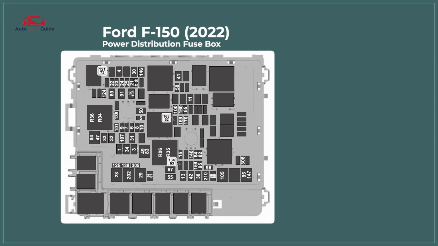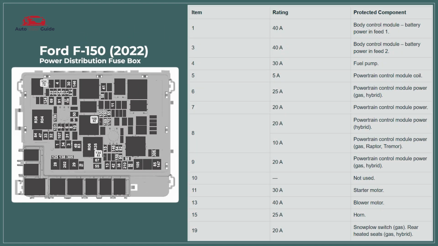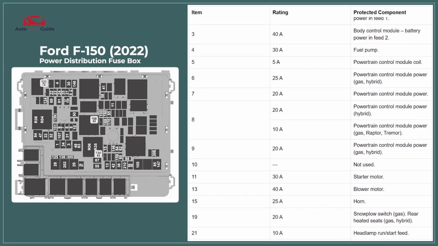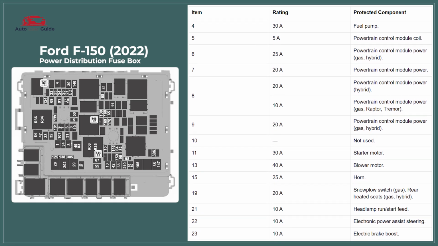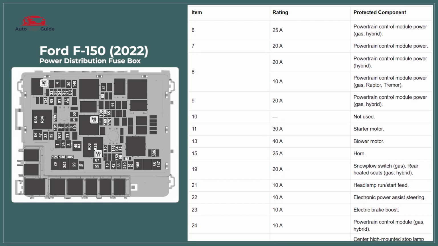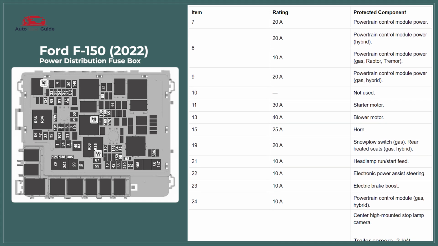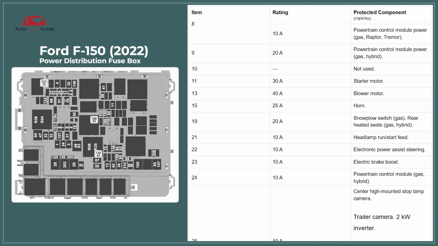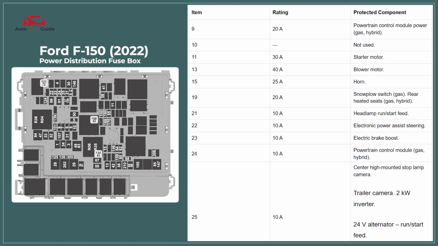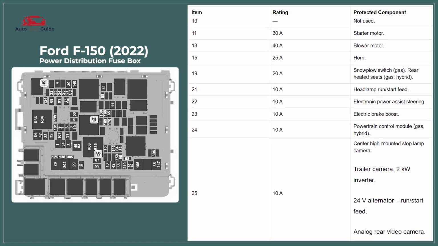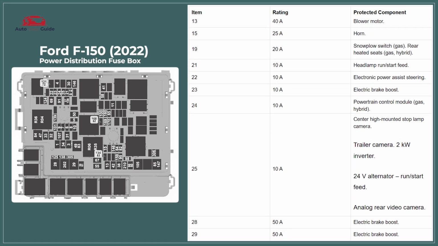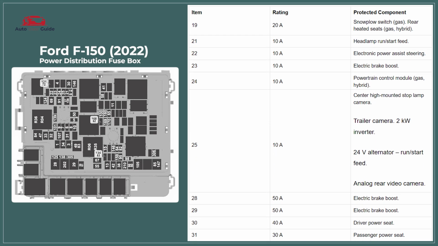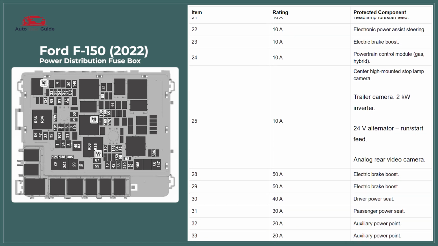The 2022 Ford F-150's power distribution fuse box manages high current circuits essential for the vehicle's operation. It includes fuses and relays for components such as the fuel pump, cooling fans, power seats, trailer brake control, and electronic power steering. The box also supports advanced features like electric brake boost and upfitter relays for specialized equipment. Each fuse is clearly labeled to facilitate diagnostics and maintenance.